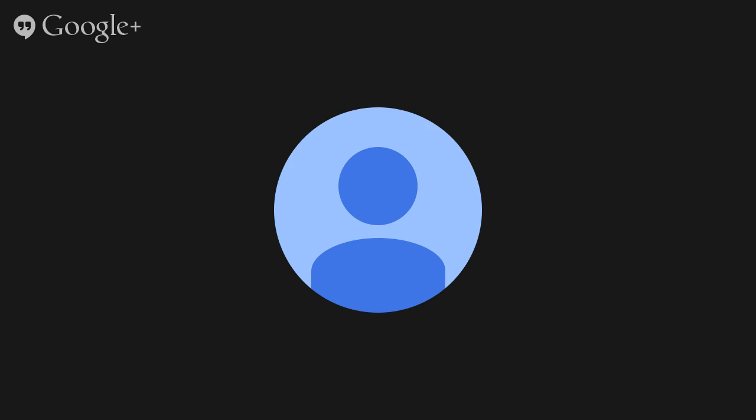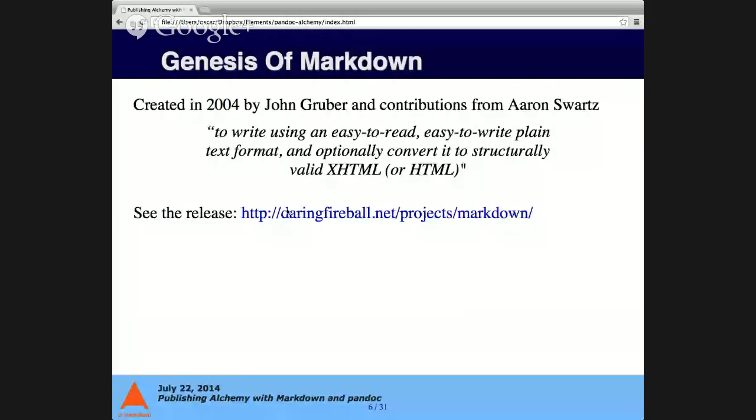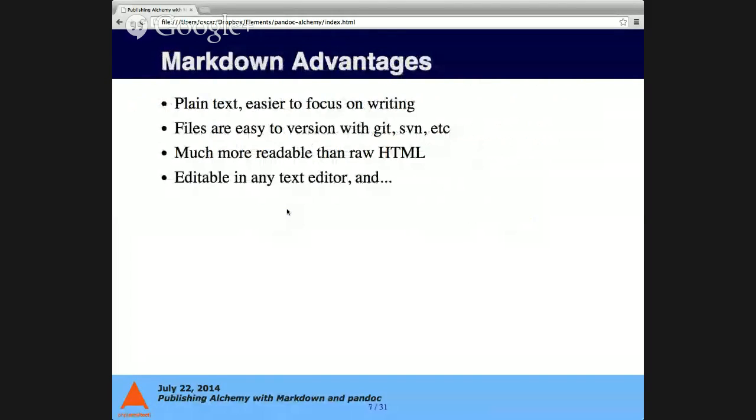Or HTML. The original release was a Perl library, and then Aaron Swartz contributed some additions and fixes to that. And it kind of slowly took off from there. Let me know if I'm going too fast or if you have questions, just jump in.